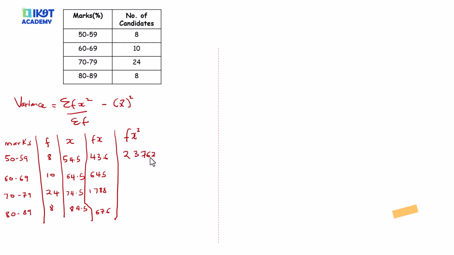So you definitely have to use a calculator here. This is 41,602.5. You have 133,206. Then you have 57,122. So you have this, then you get the summation of fx squared. So carefully in a calculator.